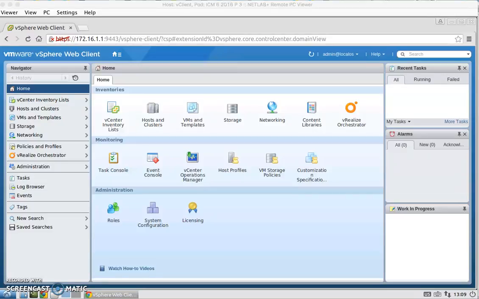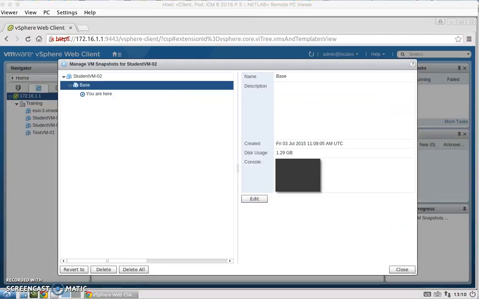For Lab 12, the objective is to modify the virtual machine's hardware. For task 1, we're going to increase the size of the VMDK file. So we're going to modify student VM02. First, we're going to manage the snapshots, and then we're going to just delete all of them.